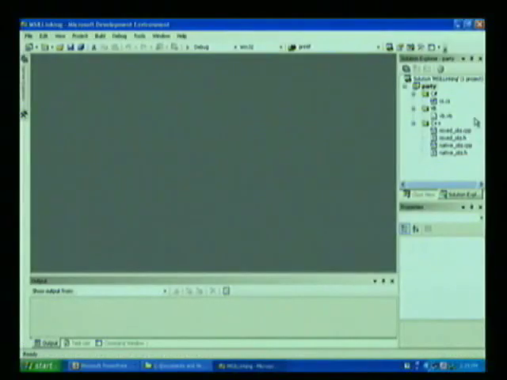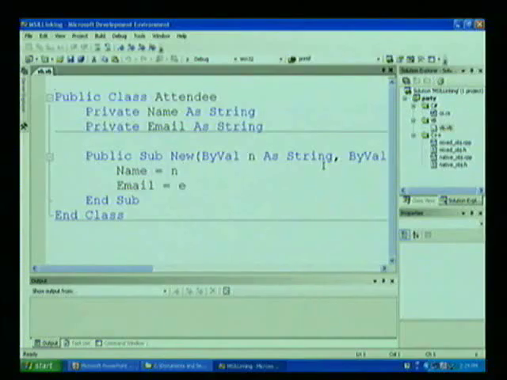So we have a bunch of different files here. And this is all in one C++ project, by the way. The first thing I start out with is a VB file. Now notice I've got the VB text editor here. And I don't know why anyone would want to write code that looks quite like this, but there's a public class Attendee, and there's a name and an email, and I've got a constructor there that just initializes them.